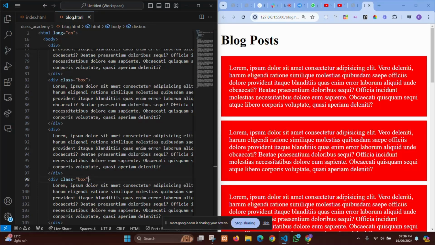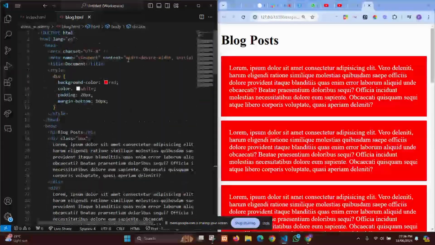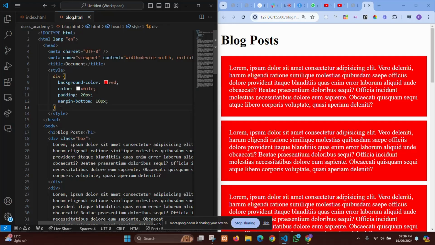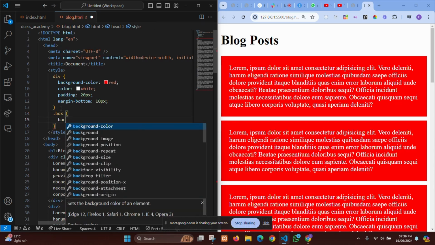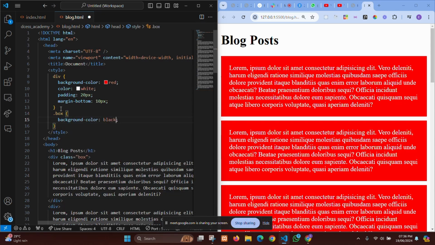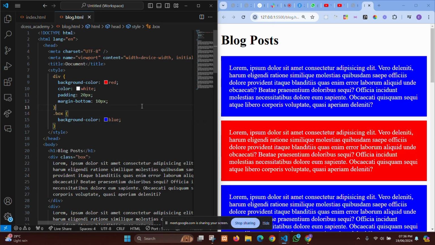Now if I save this, it's just to go back to my css. How do I target the class? Now if you want to target a class in css, you use the dot. You say dot the name of the class. The name of the class is box, so I will say dot box. I will say I want the background color to be blue. Now if I save, can you see what I'm getting?